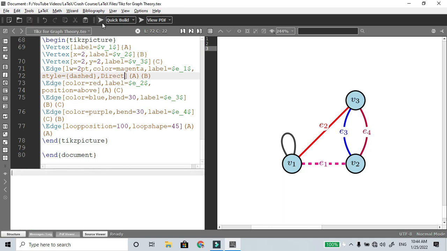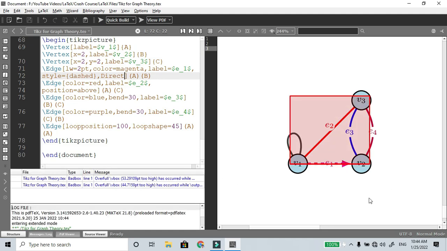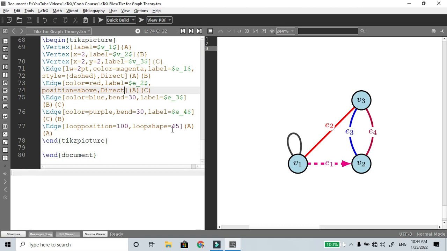Now I am going to run this file. It creates the edge from V1 to V2. Yeah, just to see that, V1 to V2. Wherever you want the direction, you may use the command direct. Suppose you need A2, which is A to C, direct, A to C. It creates A to C.